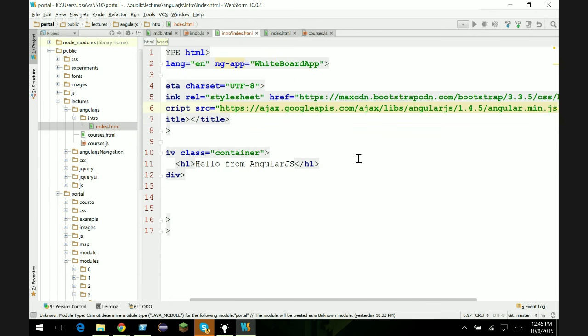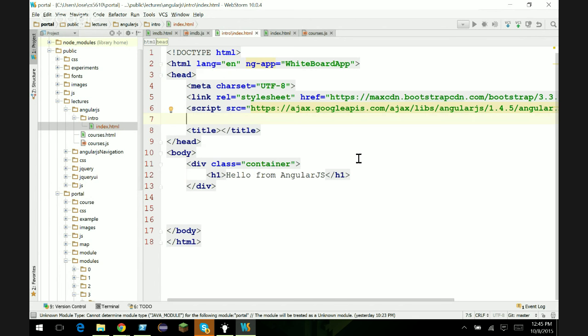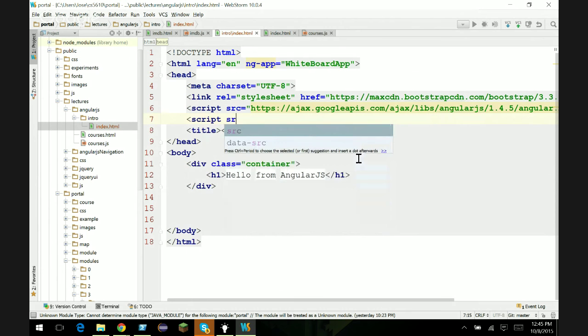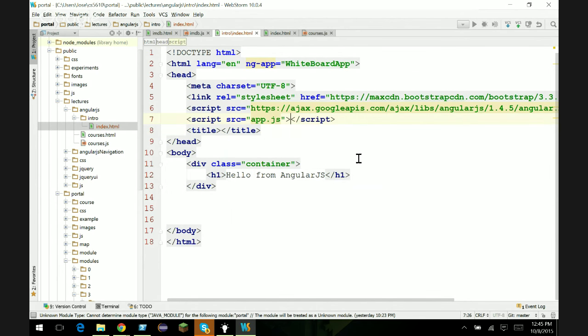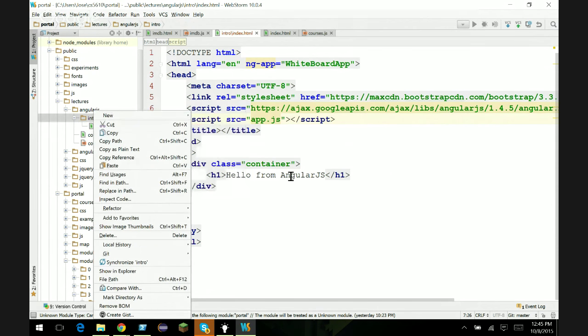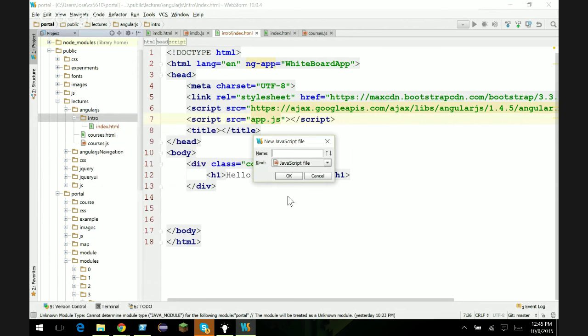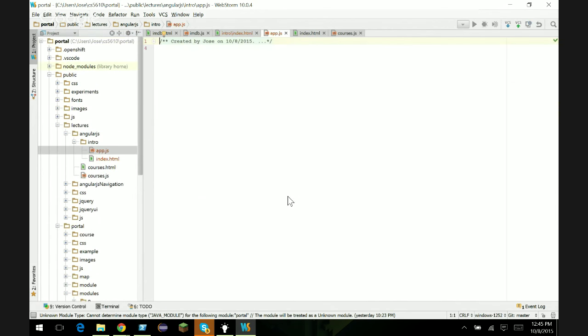To create our very first application, we're going to load our application with a script. We're going to say source, and we're going to load app.js. So we're going to create our Angular application inside of a script, app.js. It's a very common name for applications. So let's create app.js here. And in here, we're going to do our IIFE.